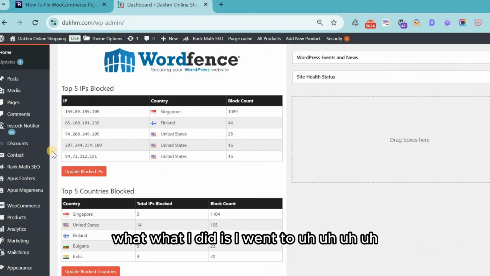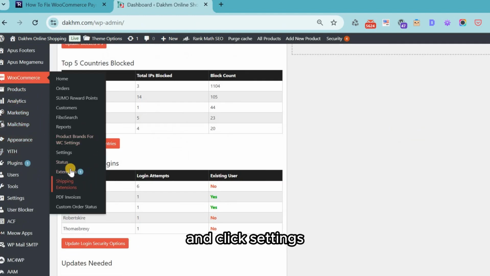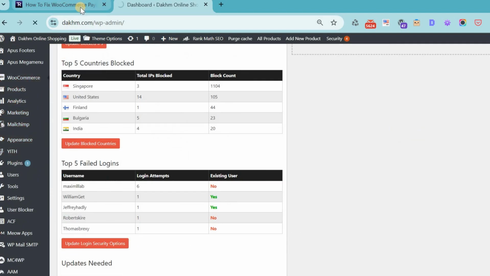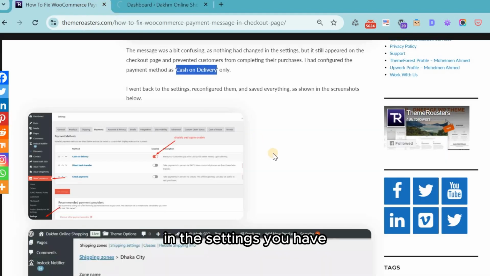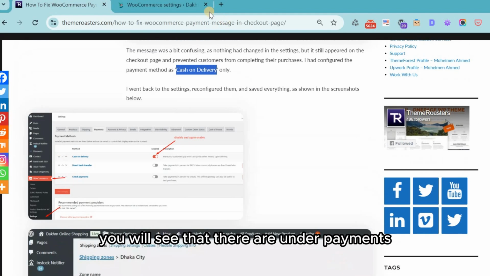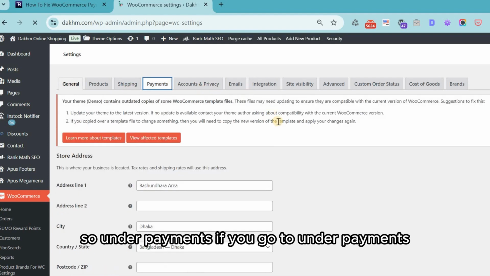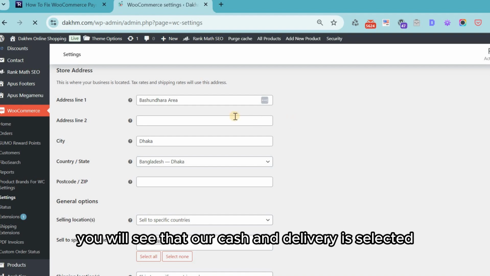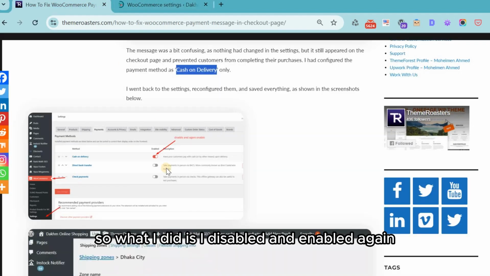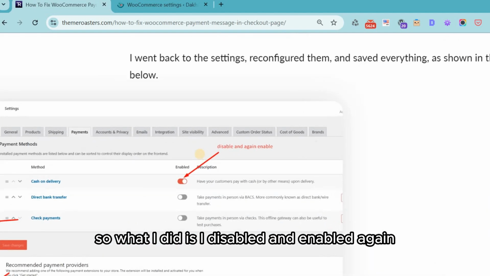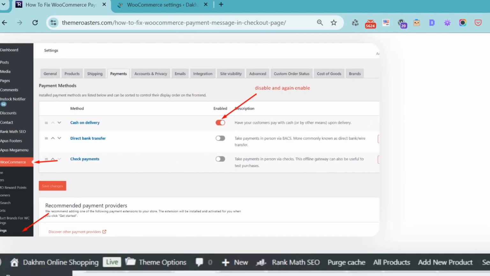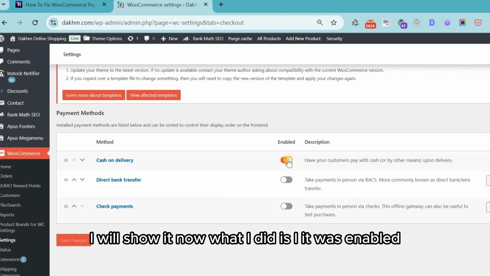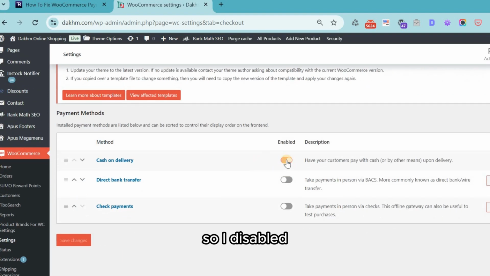what I did is I went to WooCommerce and clicked settings. In the settings, you will see that under payments, there is cash on delivery. So if you go under payments, you will see that cash on delivery is selected. What I did is I disabled and enabled it again. I will show it now. It was enabled, so I disabled it.